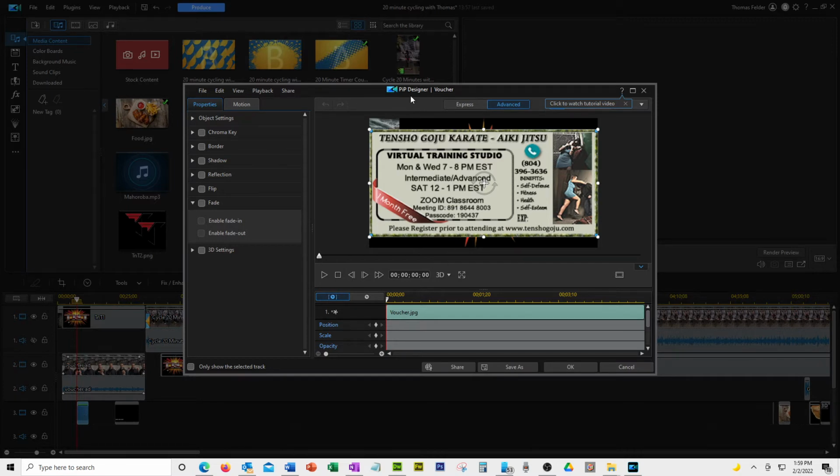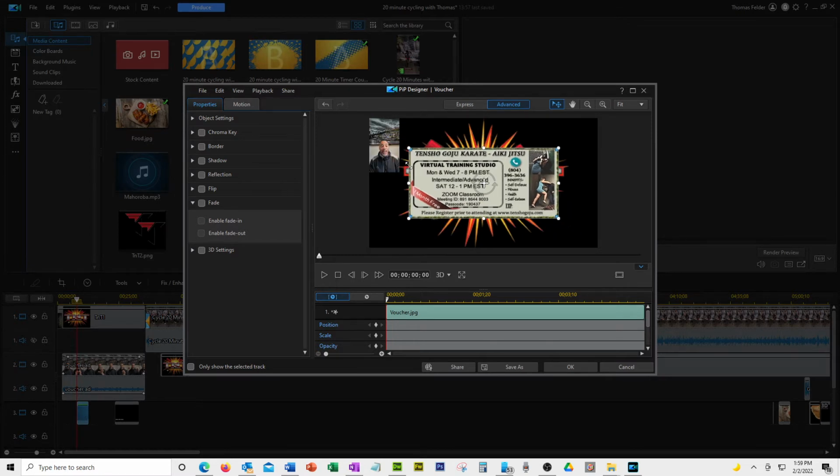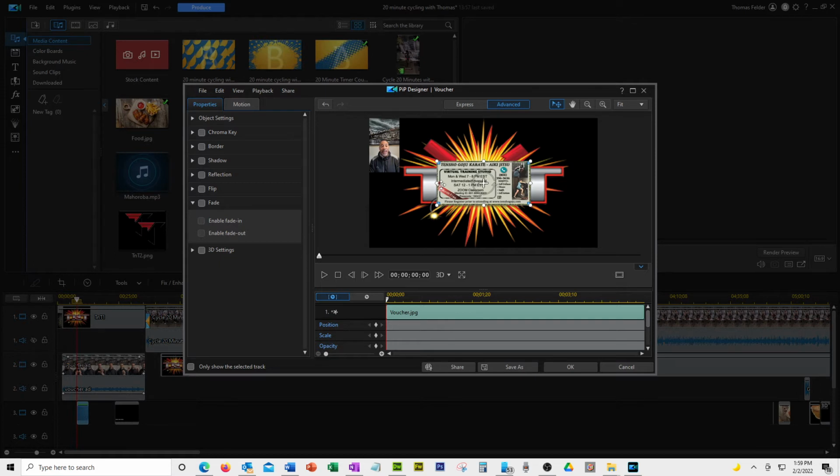PIP, naturally, is picture in picture. So you can see the actual voucher here. Now, we're going to reduce the size of the actual image by clicking on the edge and bringing it in. That's a good size right there. I think that's good, and it's still quite visible to the audience.